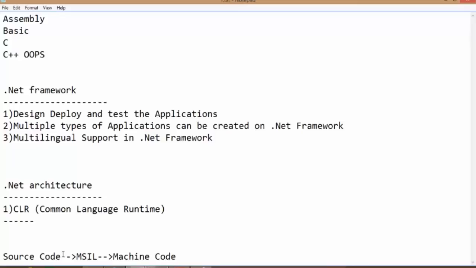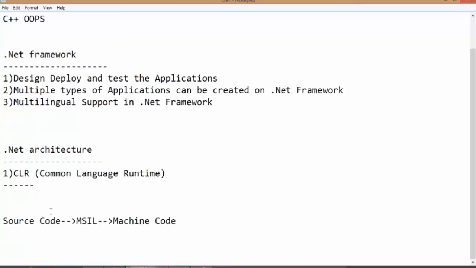Okay. So the source code first needs to be converted into MSIL, and then this MSIL needs to be converted into machine code. But how is this source code getting converted into MSIL? So CLR is basically responsible for that. CLR is basically responsible for converting the source code into MSIL format.